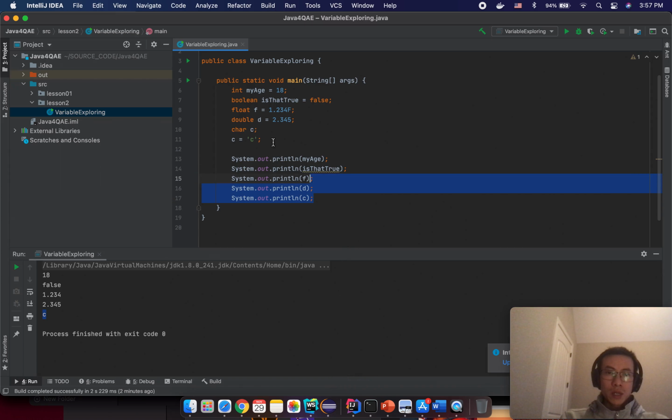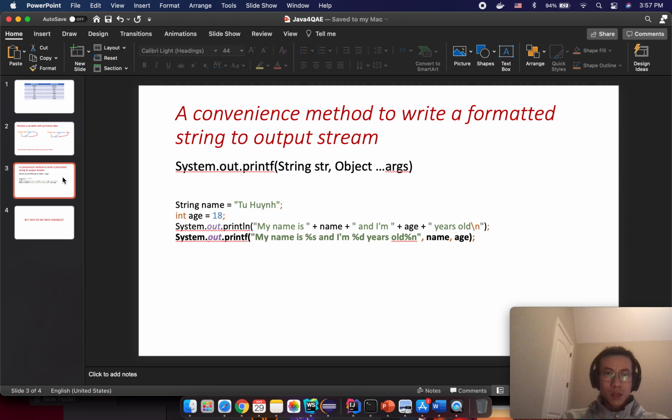So after you can declare, I want to introduce one more thing for you. A convenience method to apply a formatted string to an output stream. So let's see the theory first. For example, I will have a string. So string is not a primitive type, I remind you again, but just for the example, I put it here. So string name equals my name and the age here.